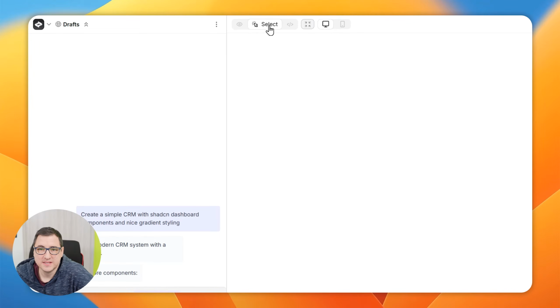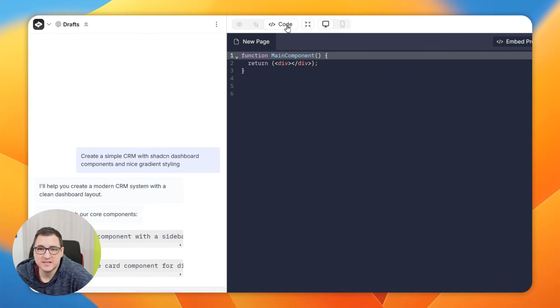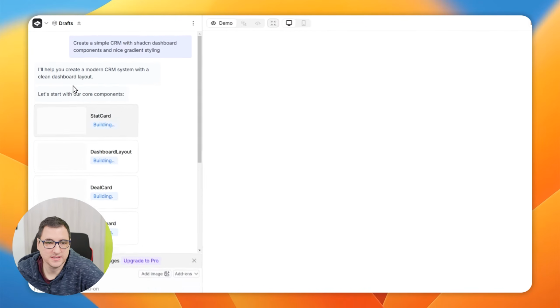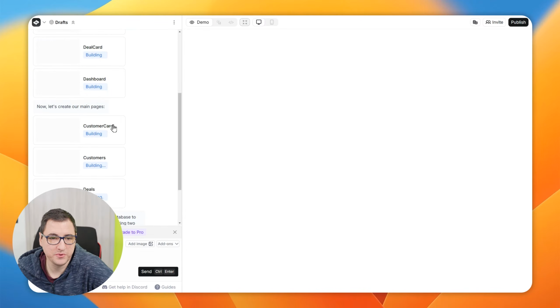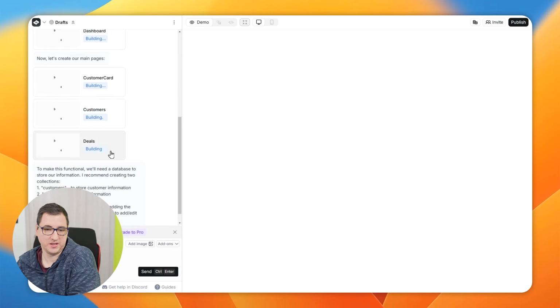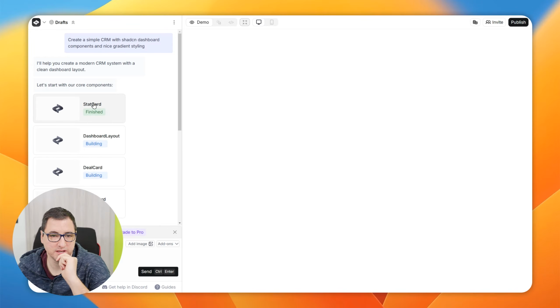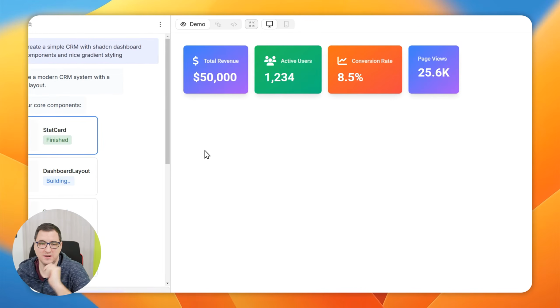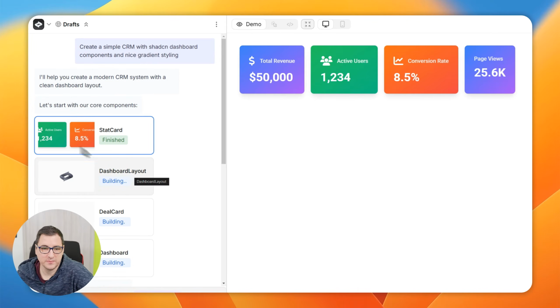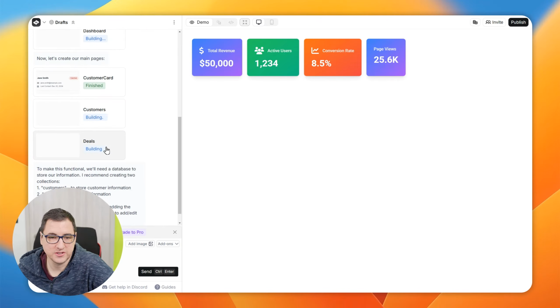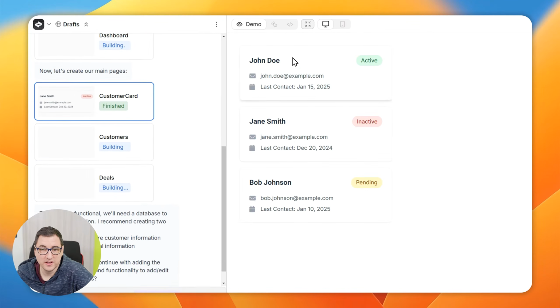Over here we can see the demo, we can select, or we can see the code. All right, we can minimize. Oh, look at this, it immediately creates multiple things at the same time, which is great. Let's see how fast it can do it. Okay, stat card. Oh, nice. When we click on a specific component, it will show us immediately. So let's just see customer card.